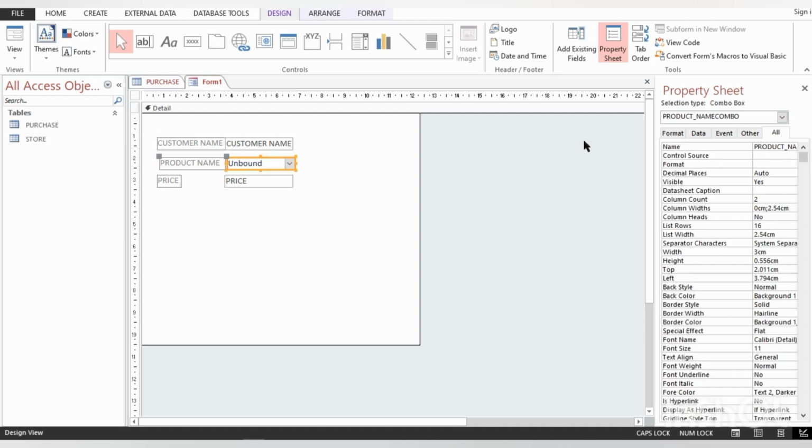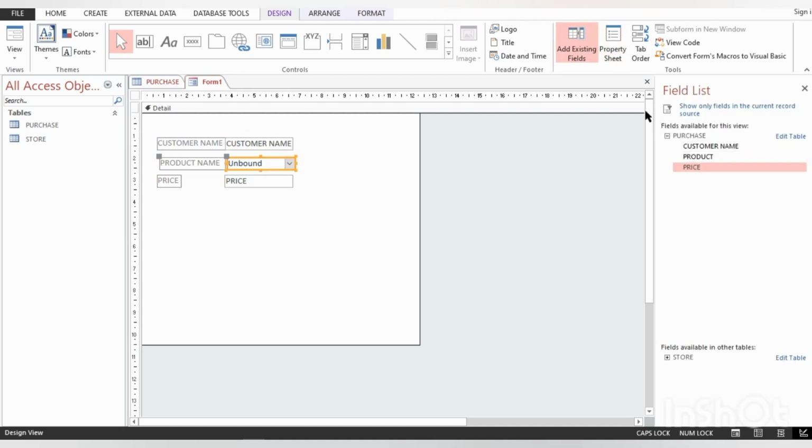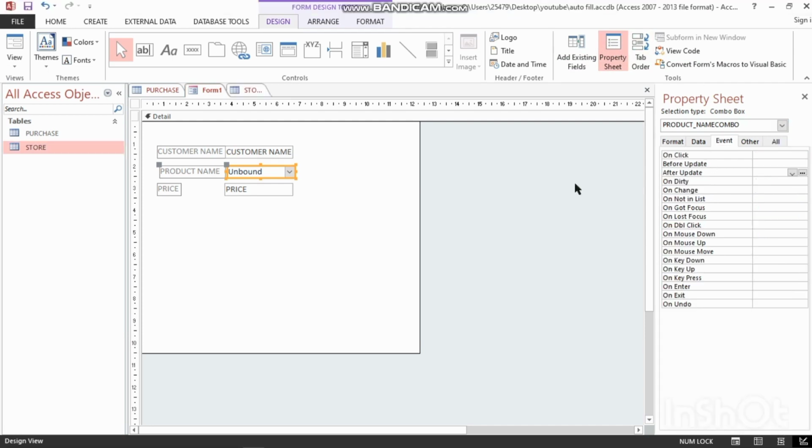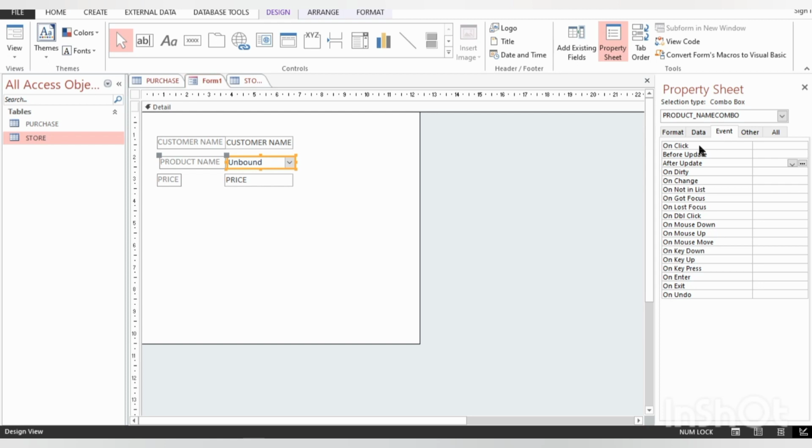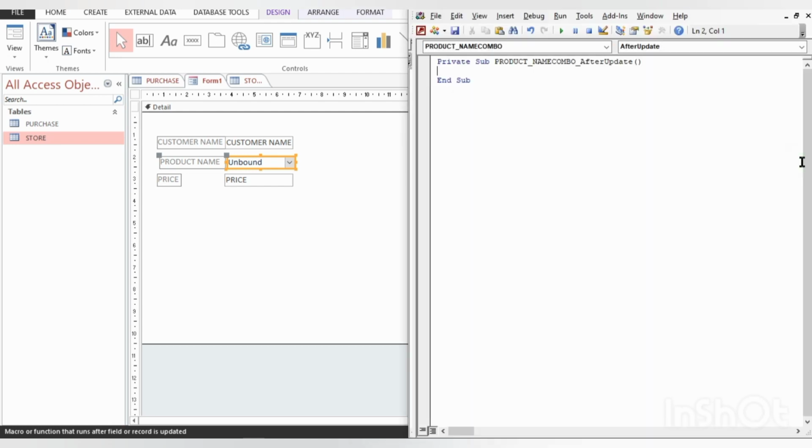So under this combo, under event procedures, under event you will have on click, before update, after update, and on change. These are the most relevant which you can actually use and get some results in this case. Now I'm going to choose the after update event and change it to event procedure so that I can write some code, and hit the three dots just to the right.